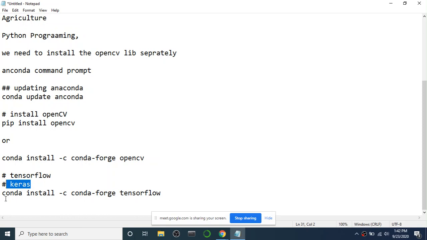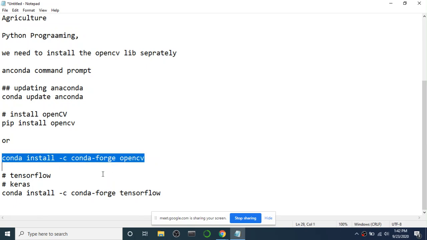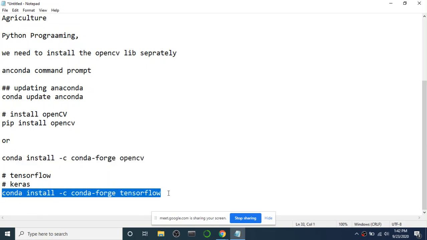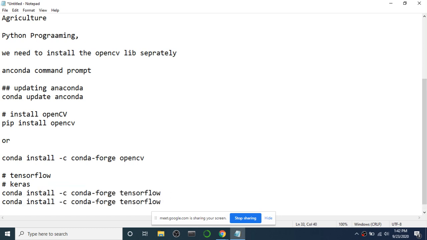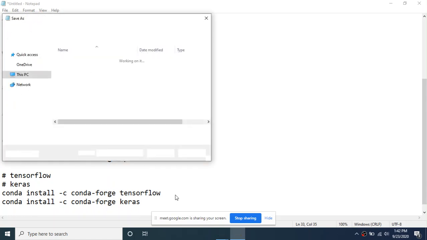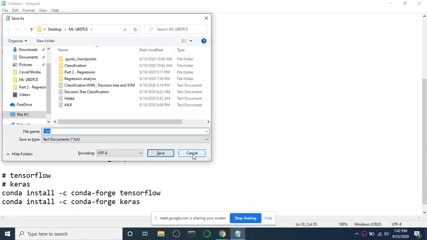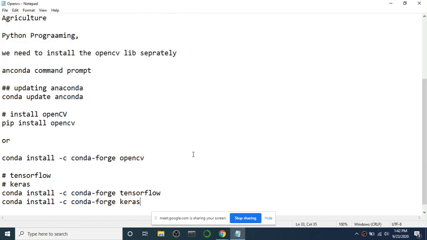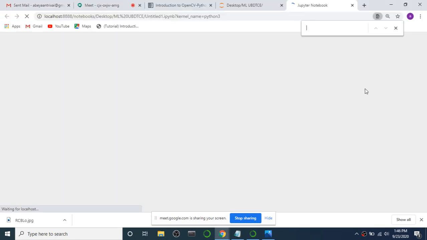But now, when you are installing OpenCV, you can directly try installing this also. Once you finish this, try this installation and try one more installation called Keras as well, which will be required for the deep learning sessions. Okay guys.